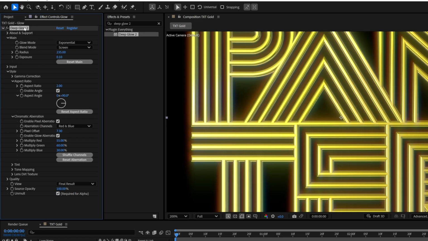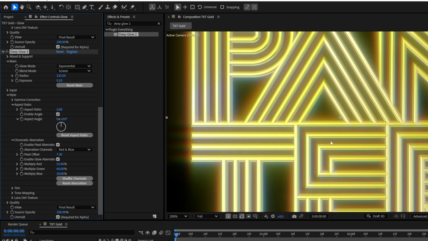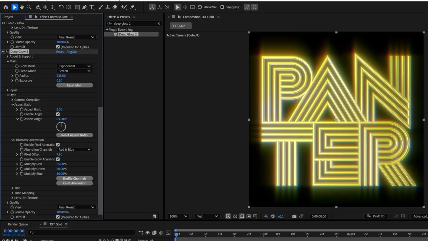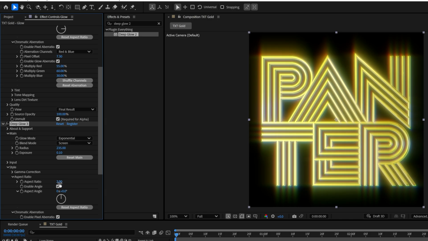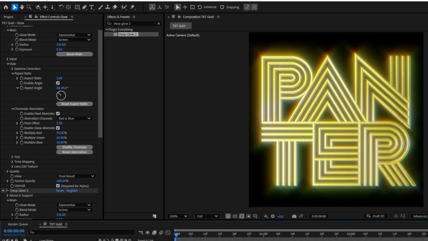Press Ctrl D and I'm going to go to the Deep Glow 3 and let's go to the aspect ratio and I'm going to decrease it to 0. So check this out. And now we got horizontal and vertical glow. You also can change up the values if you want. For example, I'm going to go with aspect 45 and I'm going to scroll up and this is going to be minus 45. So now you have a different effect.